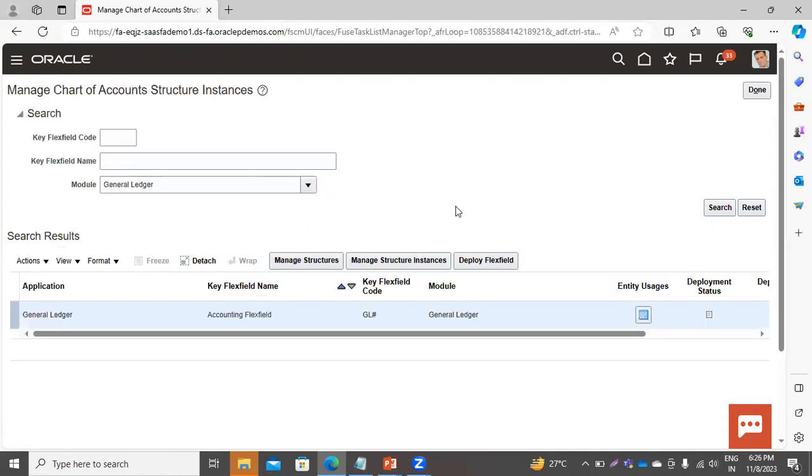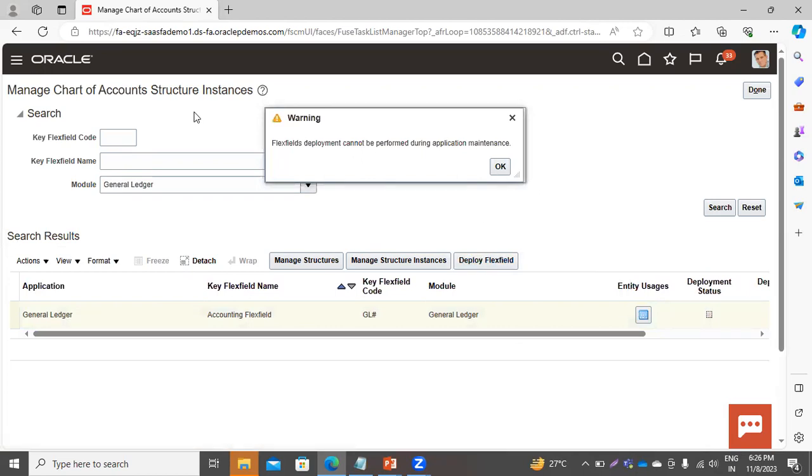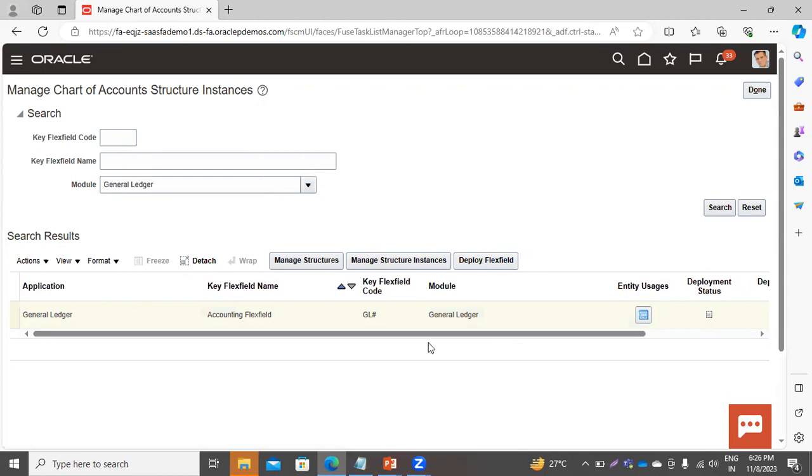Click on done. And the most important task is that after making any changes in the chart of account structure instance, you have to deploy the flex field. So click on this deploy flex field. Okay, so it cannot be performed right now.